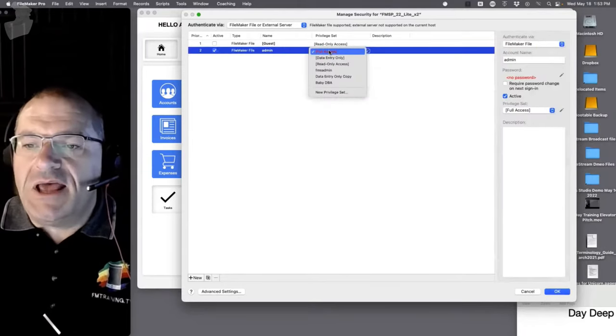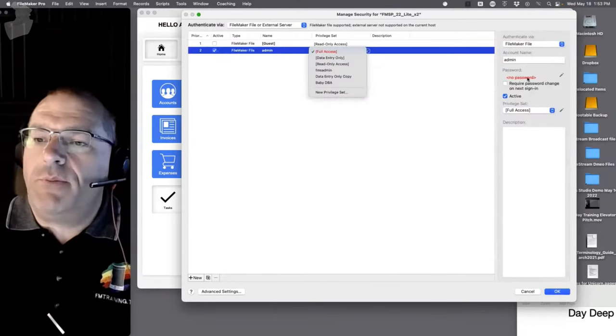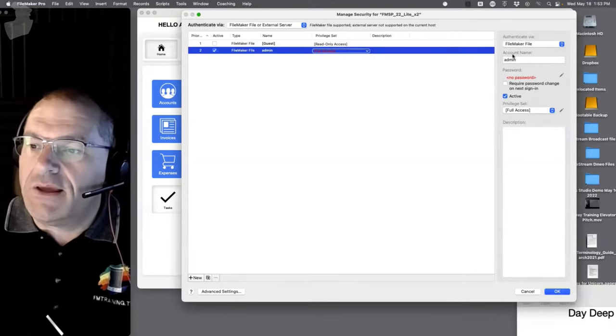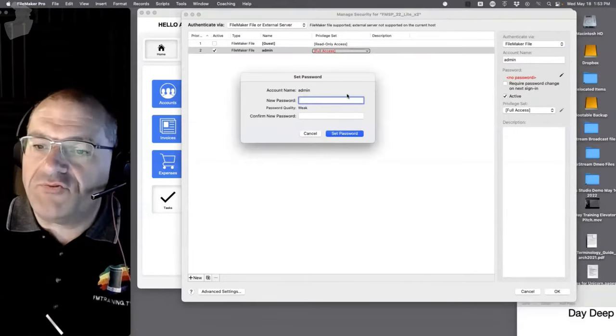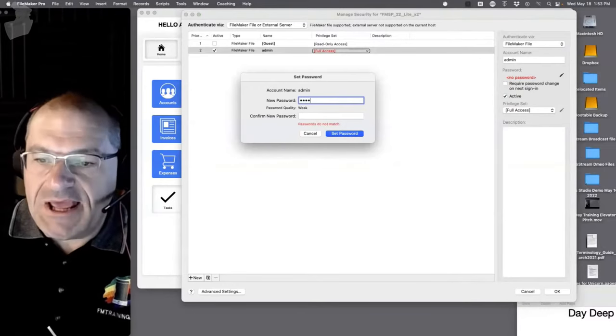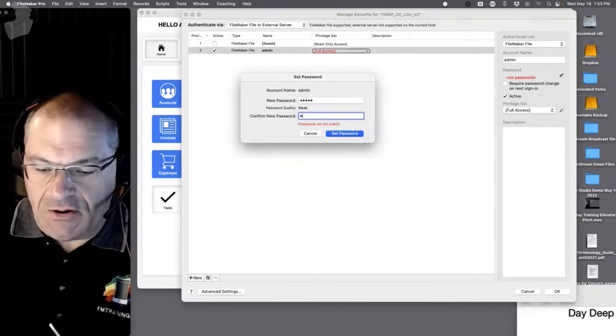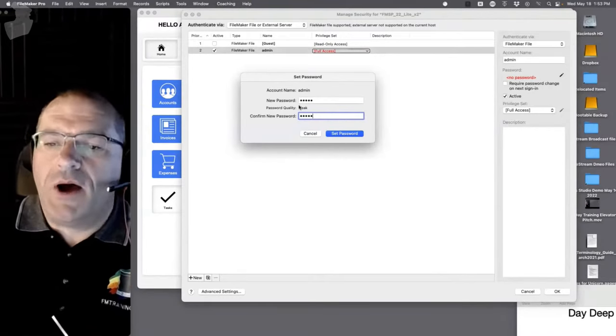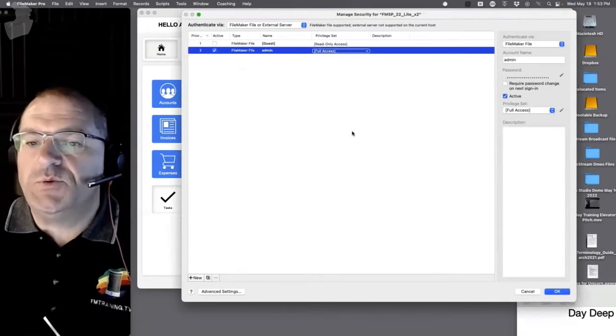But what I want to do is, it says it's red right here because there is no password. So I click on it. I say I would like a password. Put a password in. I'm going to put it in as admin. It's very unsecure. Admin. You put it in twice. The password says it is weak. Yes, it is weak. I agree with that.